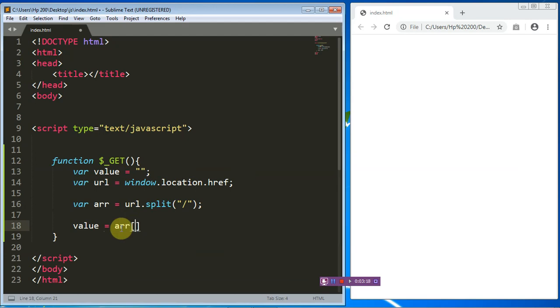arr, that is the array that we just created earlier, arr.length - 1. So -1 is going to give us access to index.html, -2 is going to give us access to JS, -3 is going to give us access to desktop, -4 is going to give us access to HP 20 200, and you just keep on going like that.